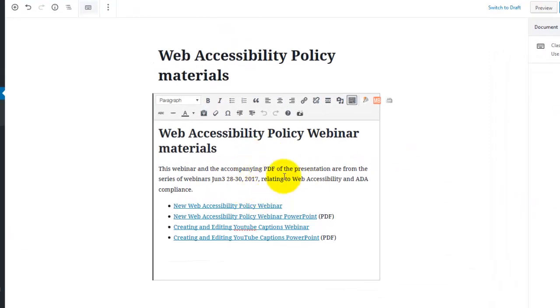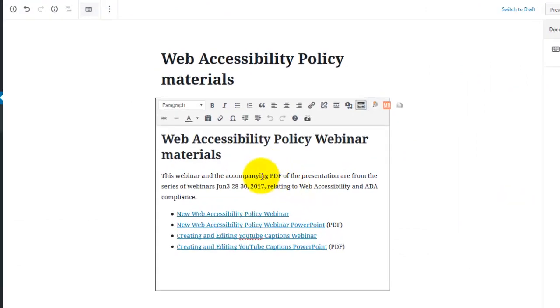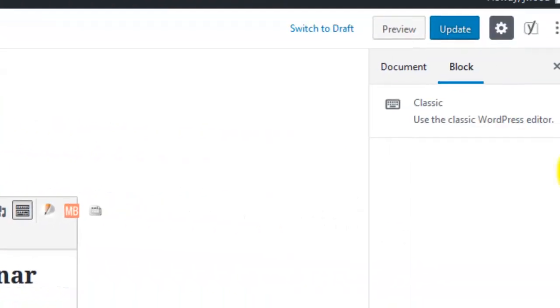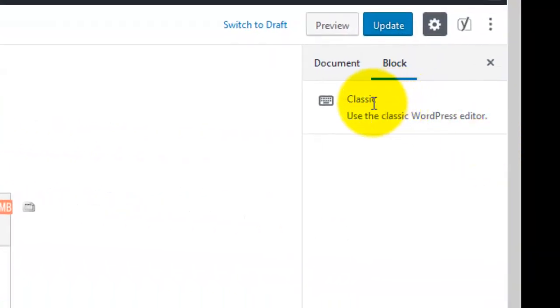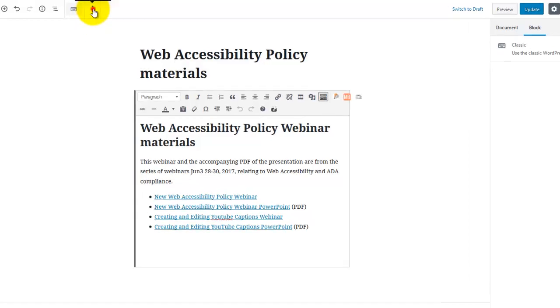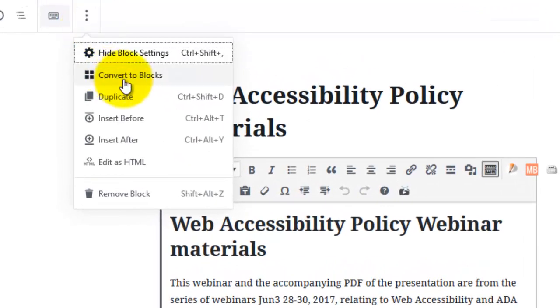This is an old web page composed in the old classic editor. We know this because we have the icon up here that lets us know it's the classic editor. We also see the icon over here on the right. And if we go to this set of three dots over here in the upper left-hand corner, not to be confused with the ones in the upper right-hand corner, but the more options here in the upper left-hand corner, if I click that, it allows me to convert to blocks or the block editor.